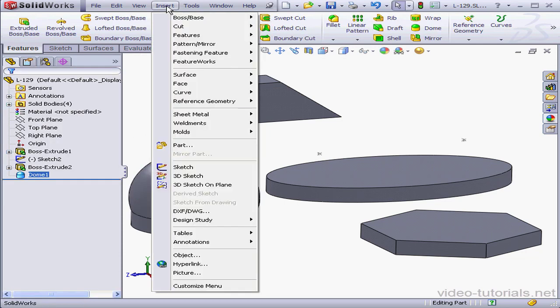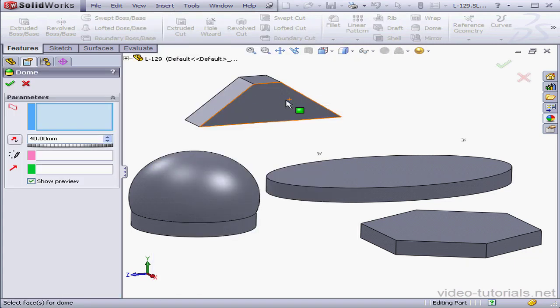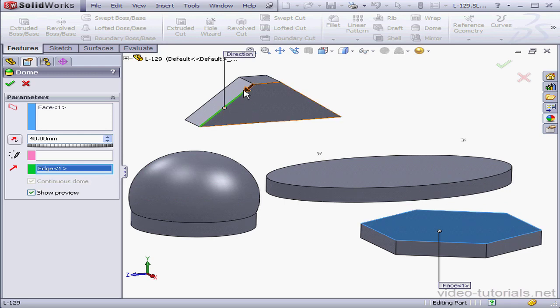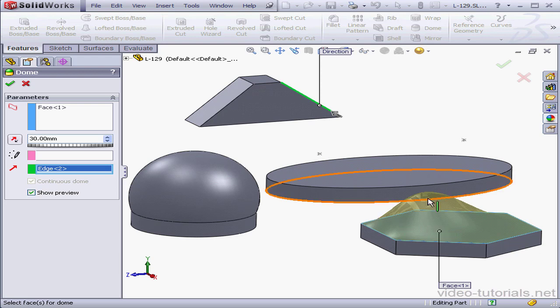Let's create a second dome. Insert, Features, Dome. I'll select this face this time. Let's see how the direction options work. We'll select this edge, reverse direction, or select this edge here. And as you see, the dome shape changes.